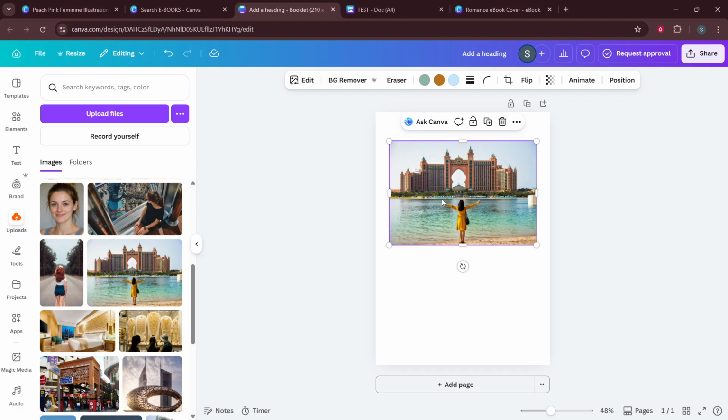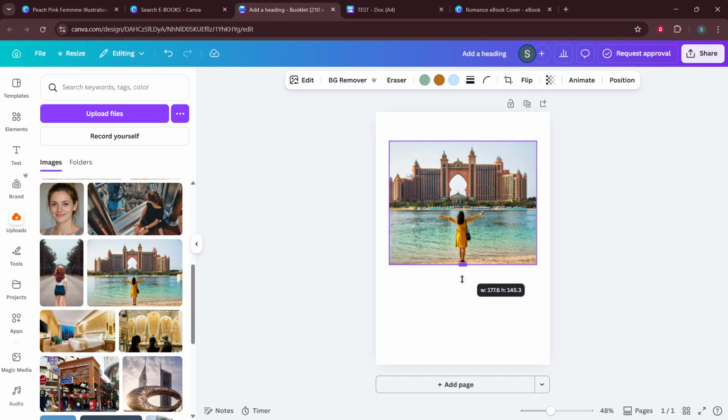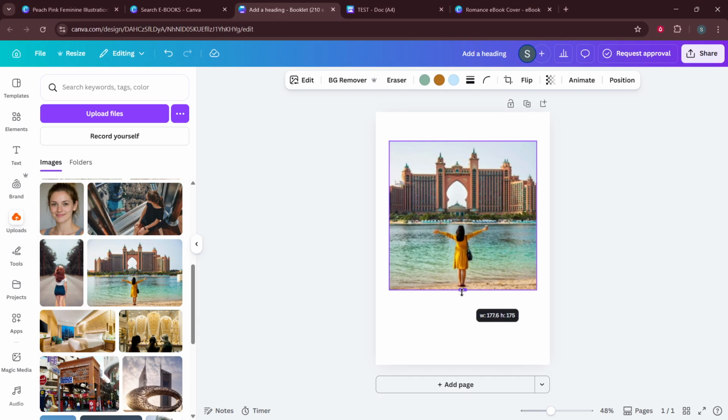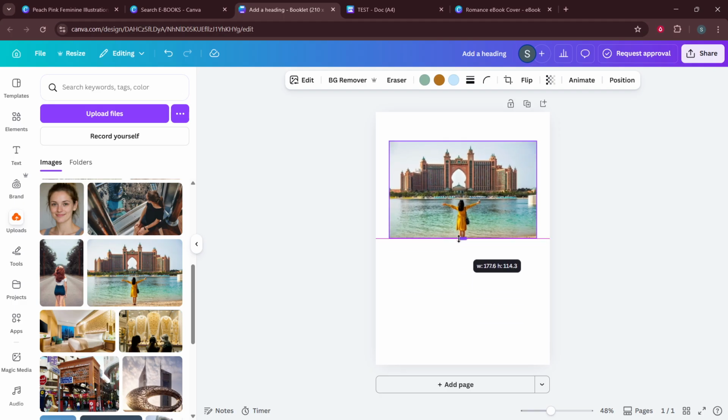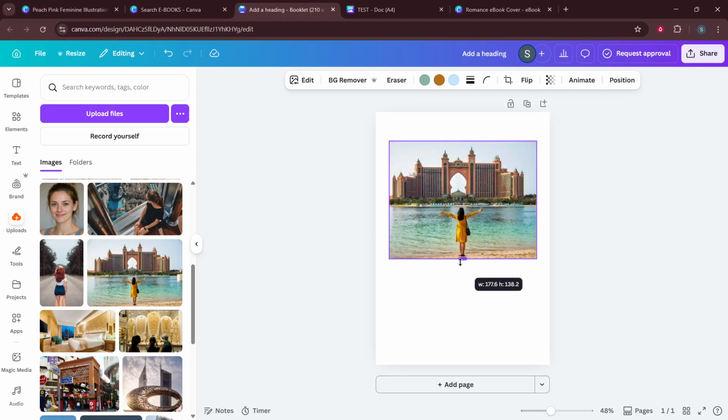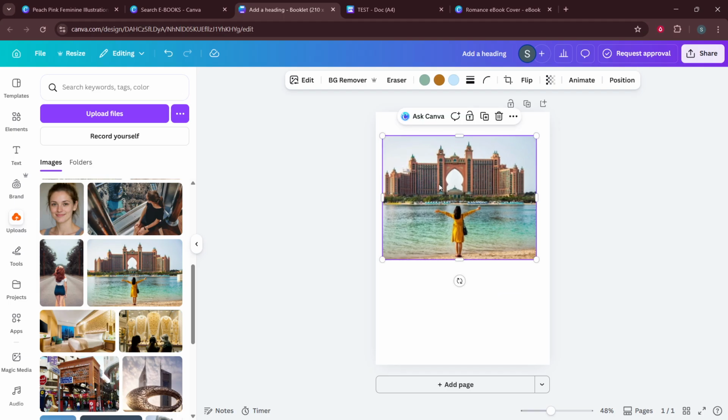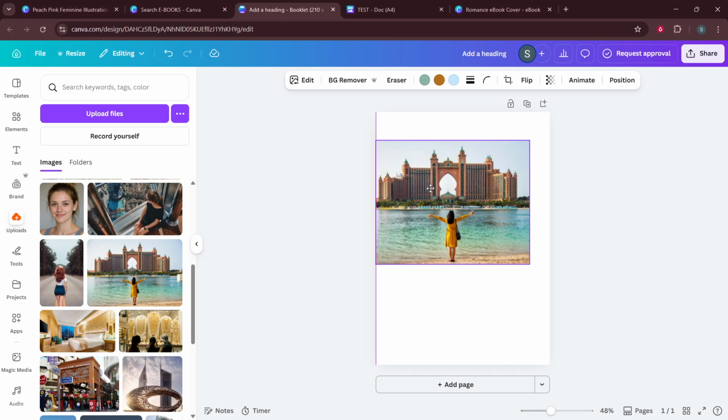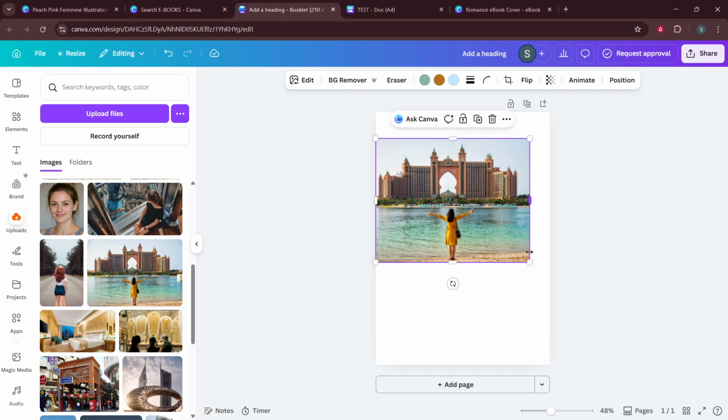With the image on your page, let's size and position it. Click the image to select it. You'll see handles at the corners. Always drag from a corner to resize so you keep the proportions accurate. If you pull from a side, the image can stretch and look distorted, so corners are your friend. Watch the guidelines that appear as you resize. They can help you match widths with other elements for a tidy layout.